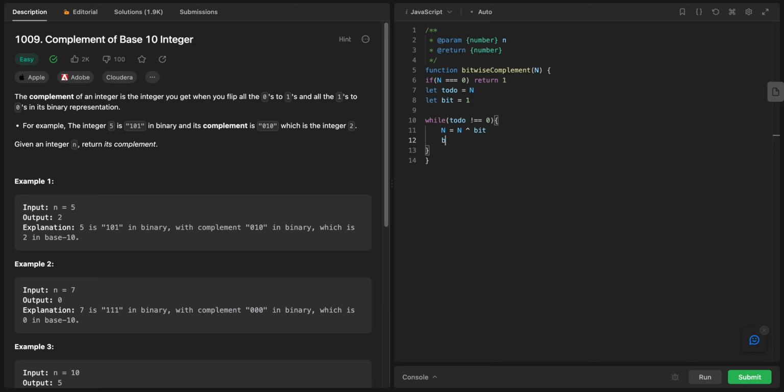Right now we flipped, so let's prepare for the next run. Bit will equal bit shifted left by 1, and todo will equal todo shifted right by 1. So we shift this to the left and shift the other to the right, and after that we return n.